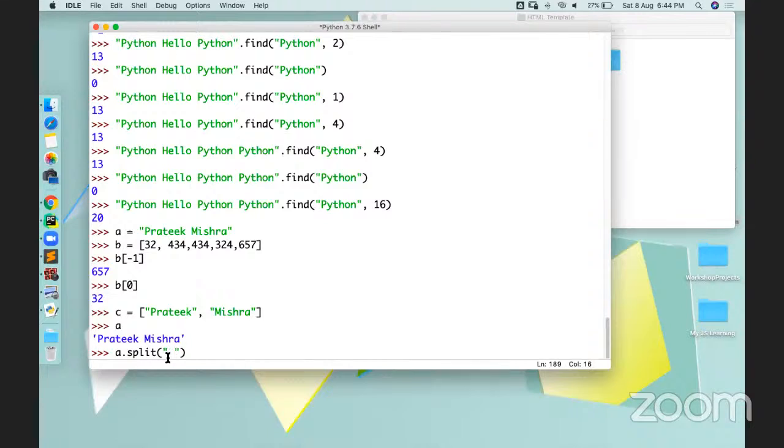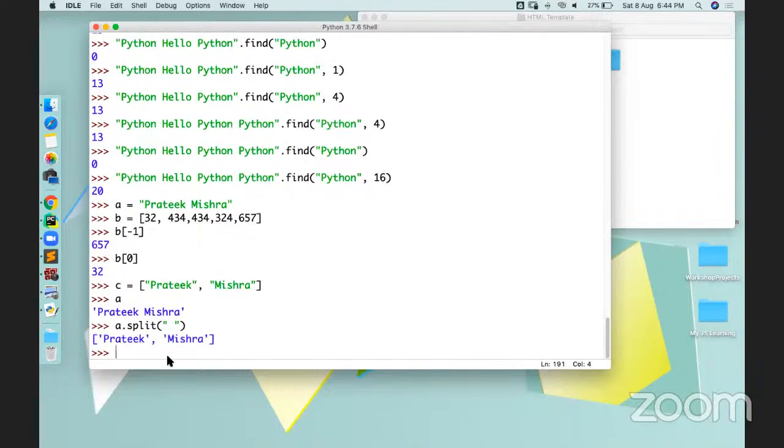Like if I pass space, it means I want to split my string from space. If I click enter, I will get this data, and I was expecting this answer, right? And I'm getting this answer here right now. So that's correct. We are getting this, A dot split of space. That's correct, right? Okay.